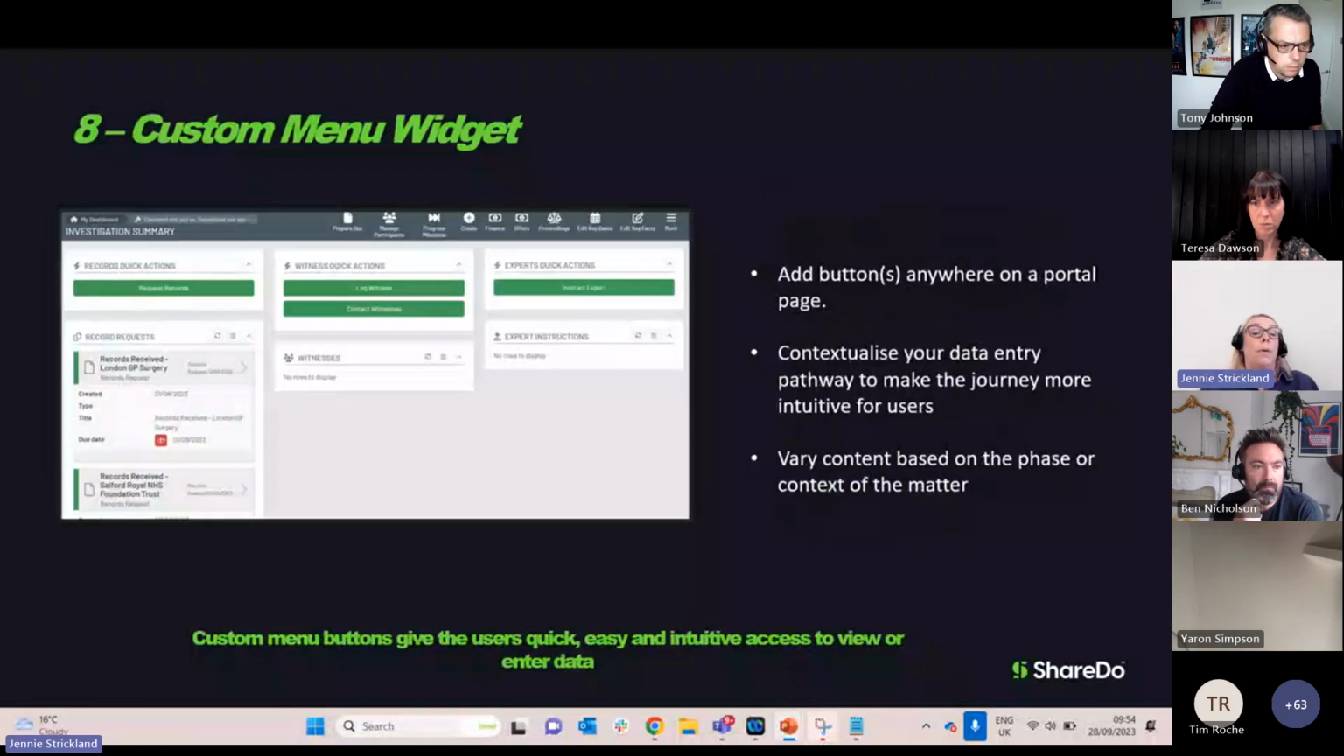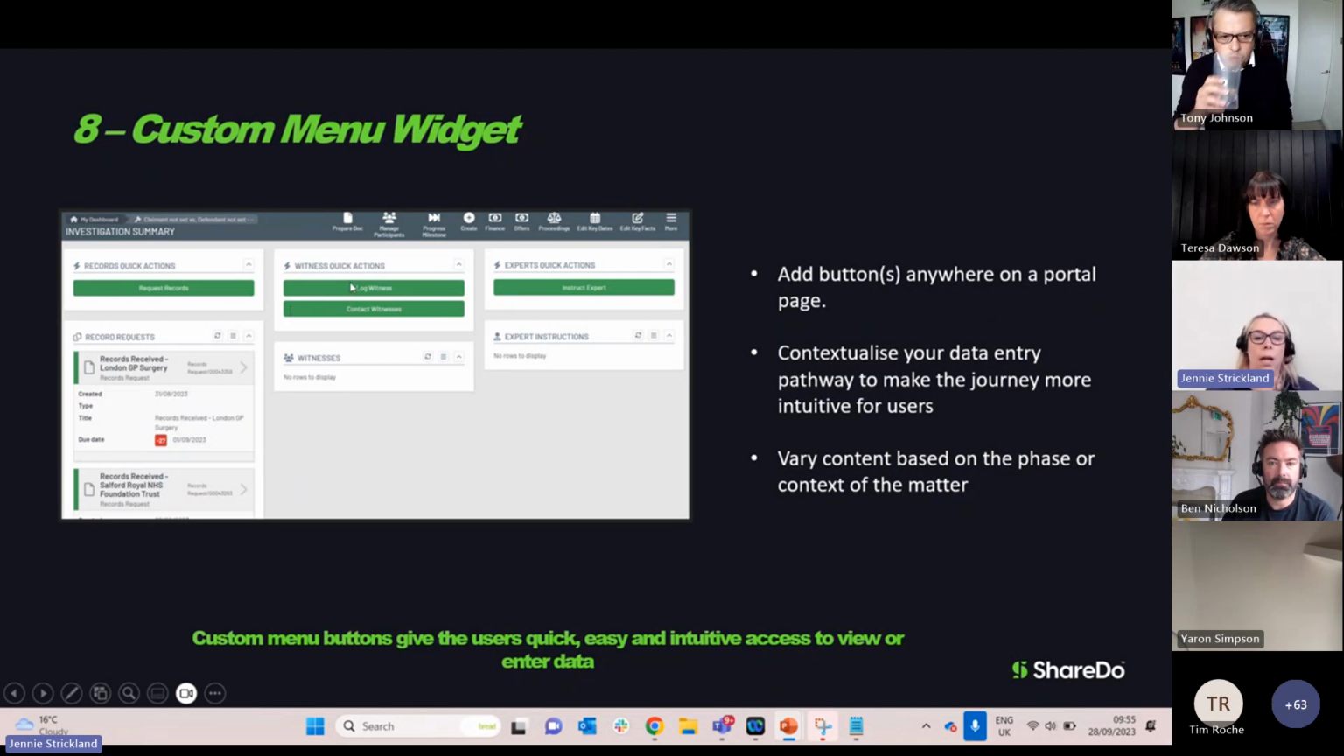Custom menu widget. So this is quite a new widget and a really nice one. Essentially, what this allows you to do is to put a widget on the screen that allows you to put some buttons on there. So we can see here we've got the ability to request records. We've got the ability to log a witness, to contact a witness, or to instruct an expert.